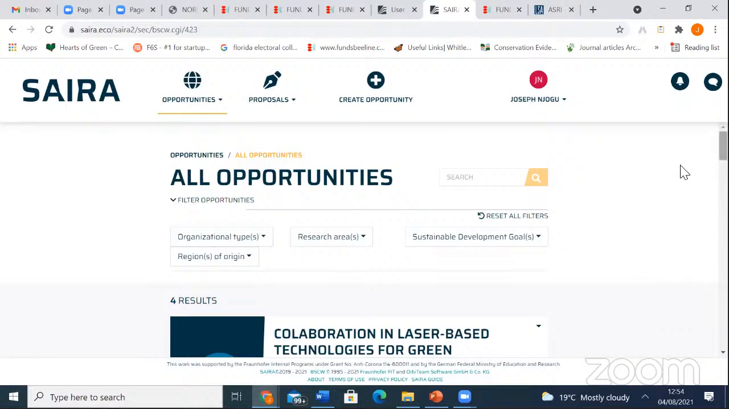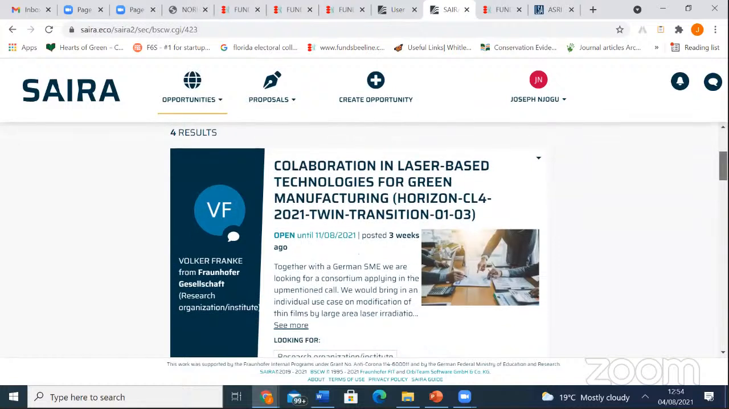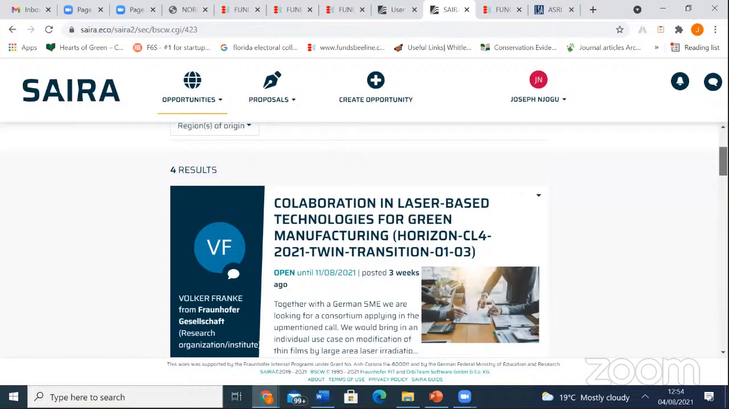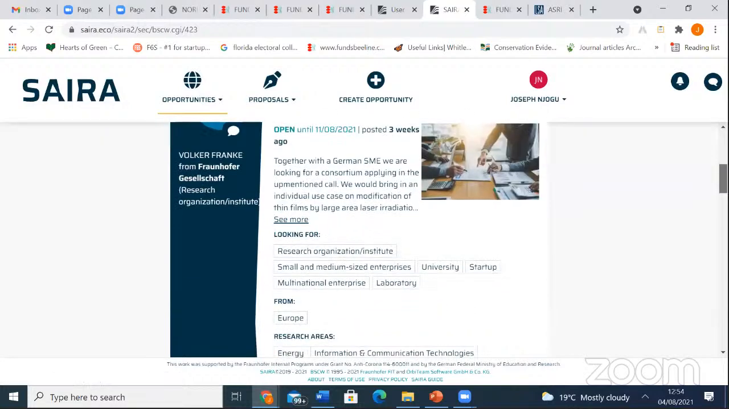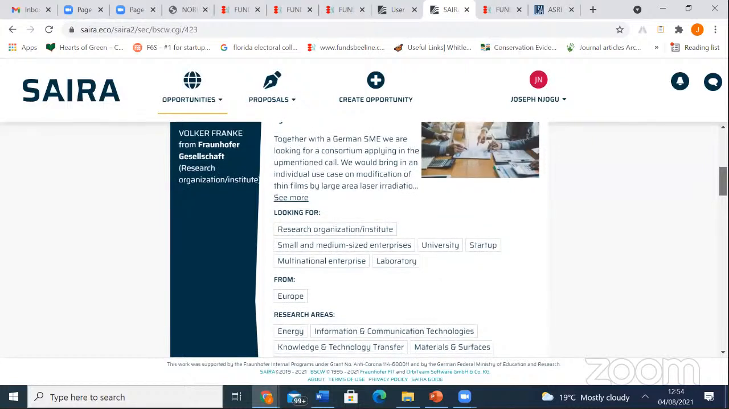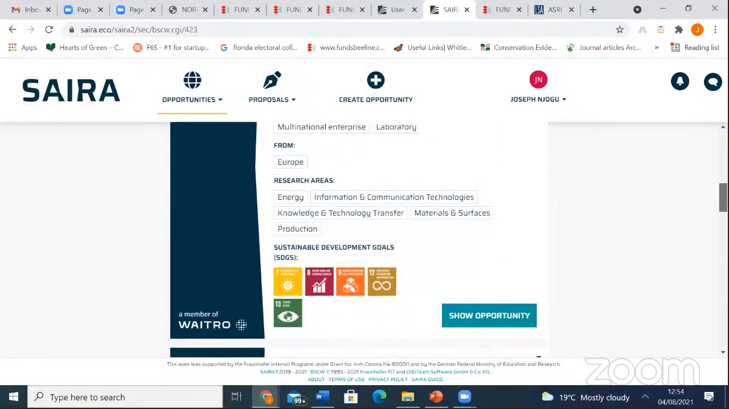Okay, thank you, Dr. Rin. So this is inside the platform, and the first few things I can see are any opportunities or projects that have been posted: collaboration in laser-based technology for green manufacturing, that is Horizon CL4 to twin transition by Volker Franke from Fraunhofer Institute. And then you can read more information about it, who they are looking for, and their research areas and SDGs of interest to them.